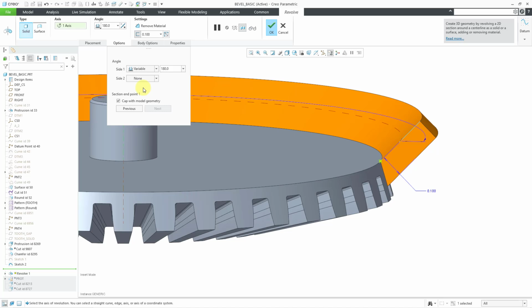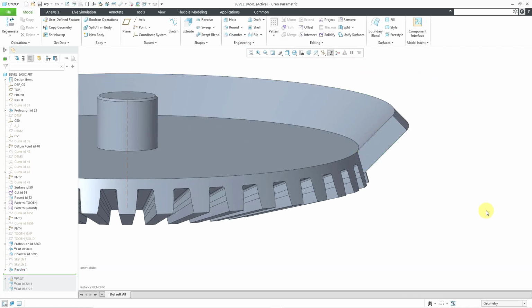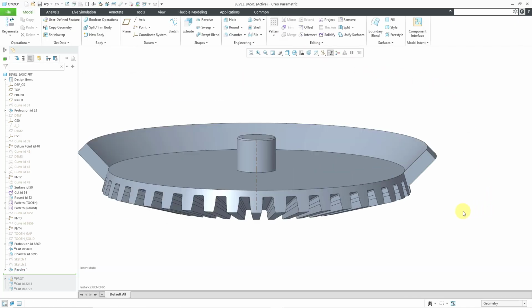Once again, we have two possible solutions based on the two surfaces that my entity intersected. If I go to the previous option, now it's using the top horizontal surface as the capping geometry. I can hit the next button. Now it's using the side surface, which I think looks better. So let's complete our feature with the check mark. And there you can see it. That is how the cap with model geometry option works for your extrude and revolve features.